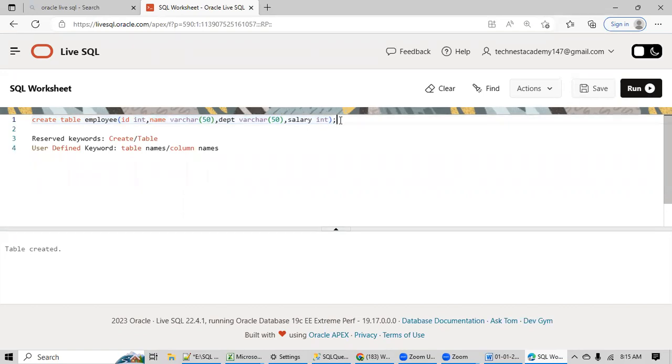This is done. The table is created. What next? Insert the record. Okay, shall we verify the table? Yes, it's your wish. If you want to verify, you can verify.